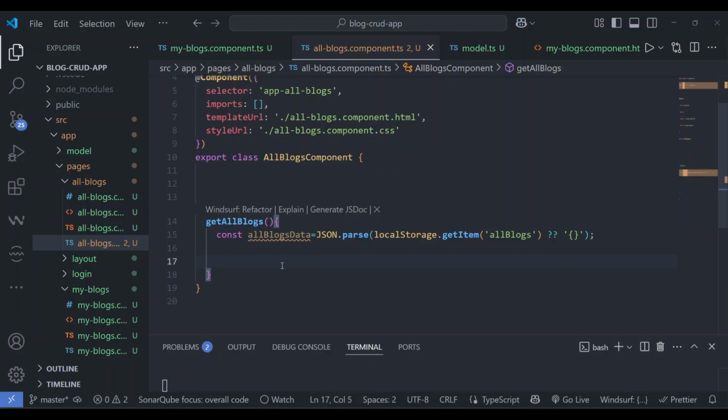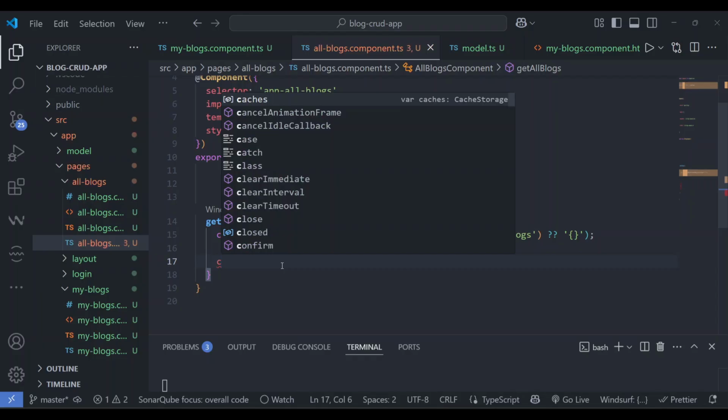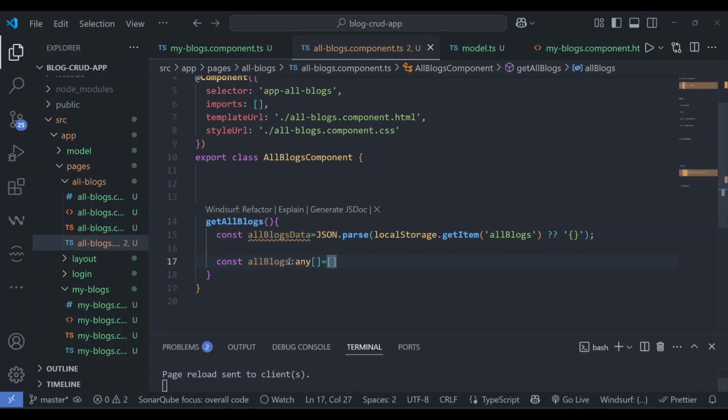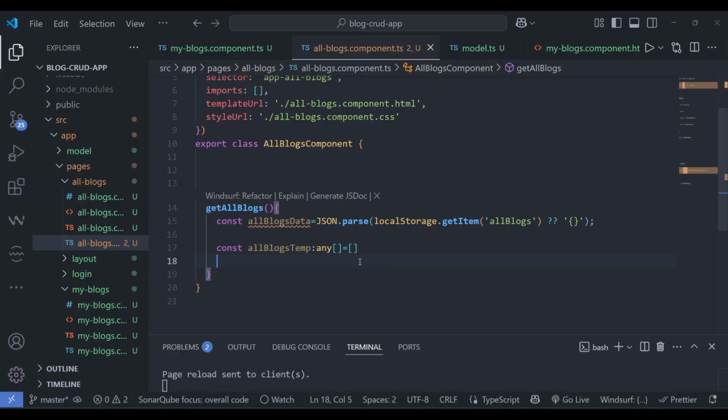Now what we have to do is create an array. A blank array: const allBlogsTemp, type any array, equal to a blank array. All blogs temporary. Why are we creating this? I will tell you that.